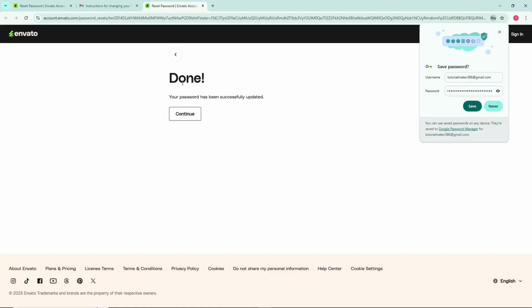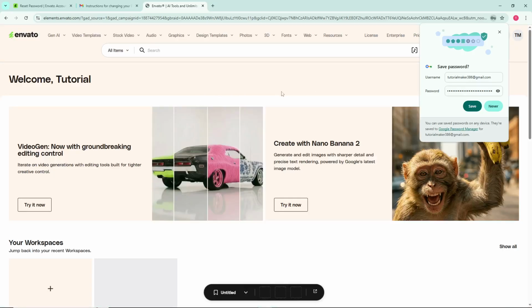Finally, you'll likely see a confirmation message letting you know that your password has been successfully updated. Click Continue to proceed back to your Envato account. You should now be able to access your account with your new credentials and resume your projects without any further issues. And that's it. You've successfully recovered your Envato account and reset your password.